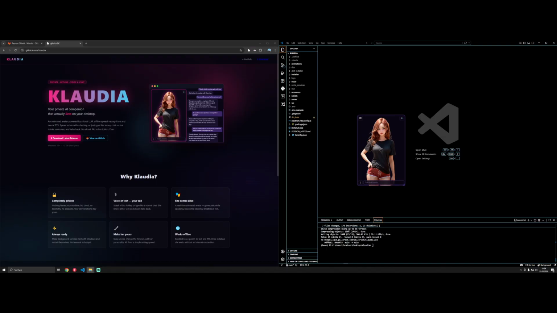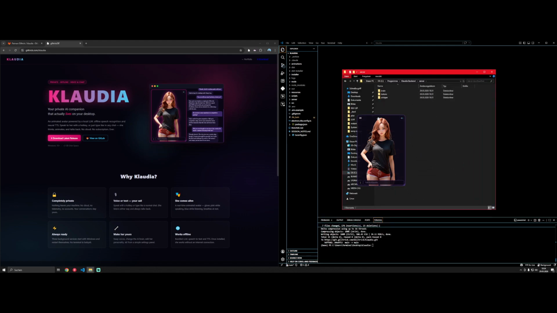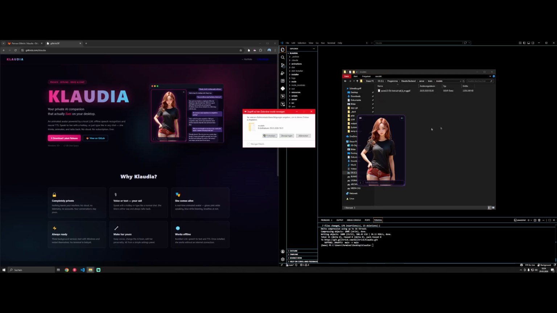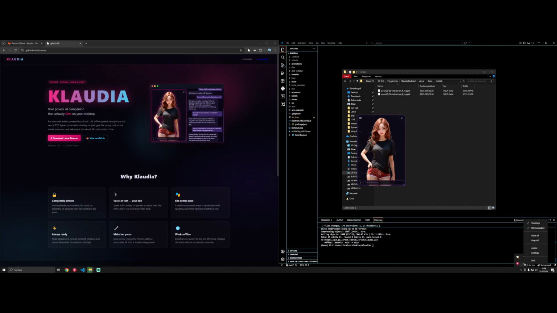Let me check where I have to put it. I have the install folder opened here, and here is the brain, and here are the models. I will paste this model in. This also needs elevated privilege because I'm on my OS drive. This will take some seconds to copy.